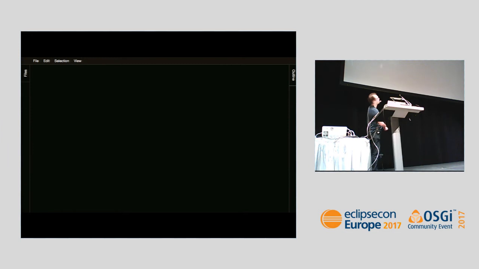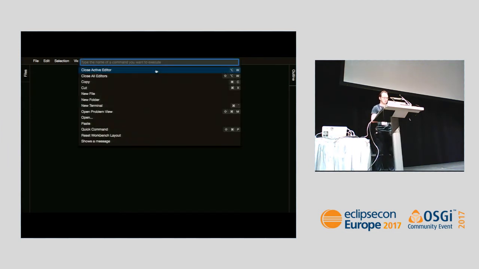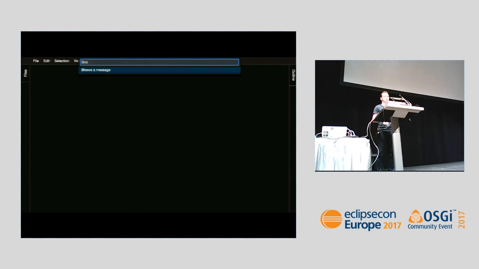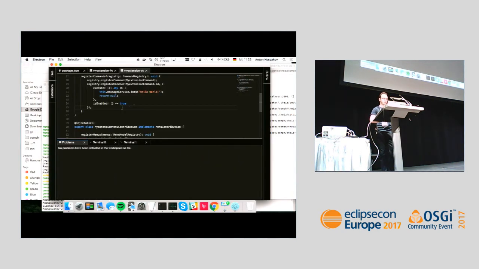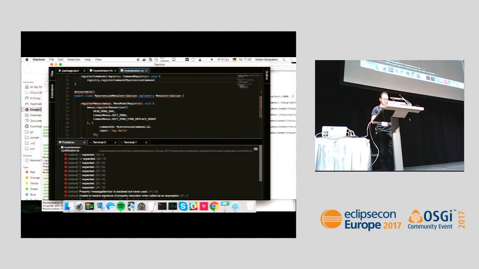Okay, so we got our Theia, a new instance running with our extension, and we have shown a message. When I press it, it shows hello world. And we can go back now, and let's change the handler, the implementation of our command. Also, when I change, you see that we already have problem markers, it contains hover and so on.